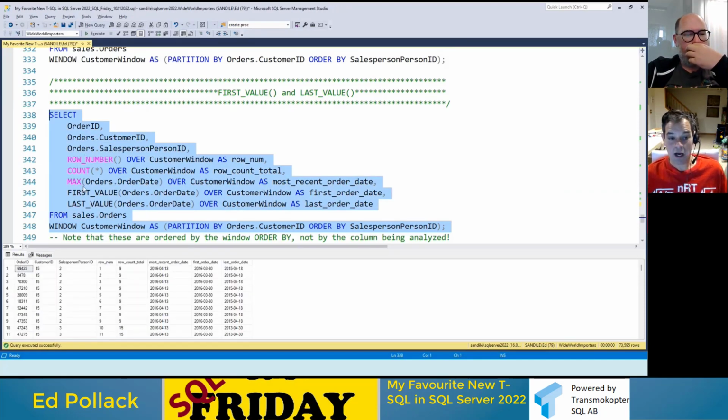So I have my row number, count, max. I have a first value and a last value. And all this is really saying is that I'm ordering by this ID here, but I'm getting the first and last value for this. It's a very, very useful function.